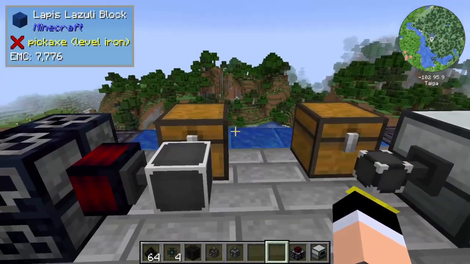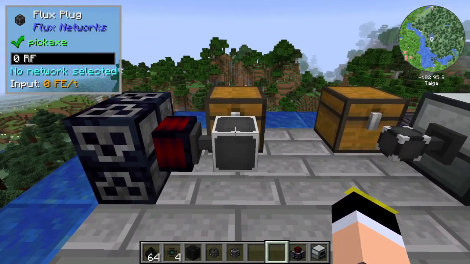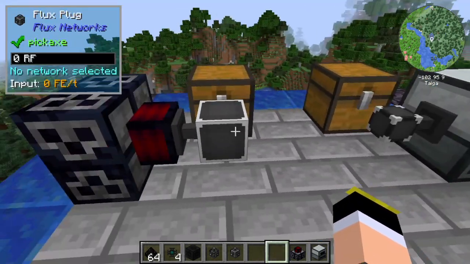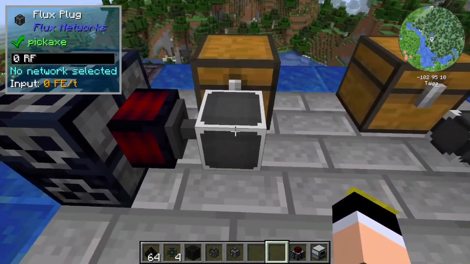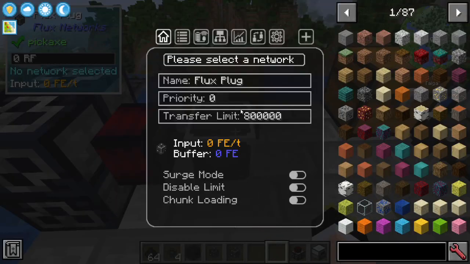So wirelessly. To do the wireless transmission of power, you will right click one of the plugs, the flux point or the flux plug. So I'll click the flux plug, create a new network right here.